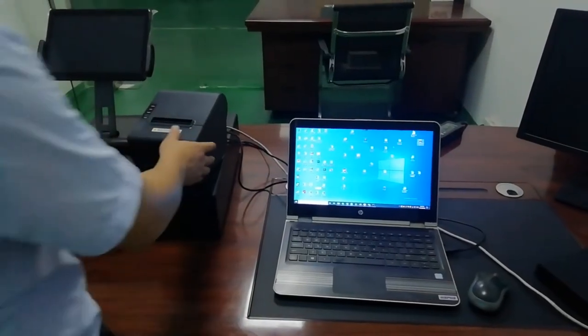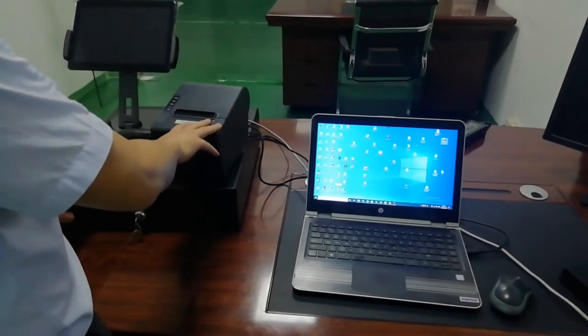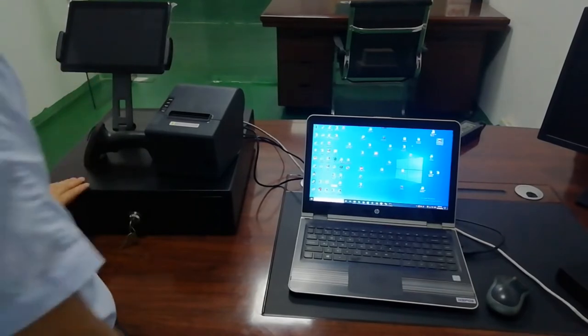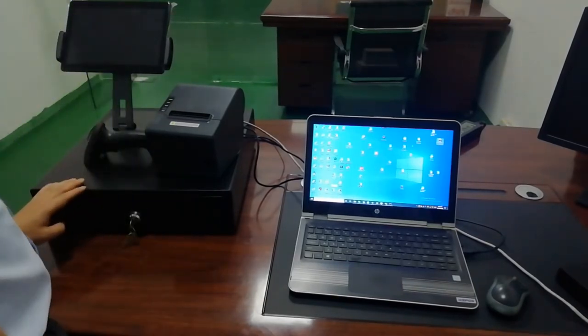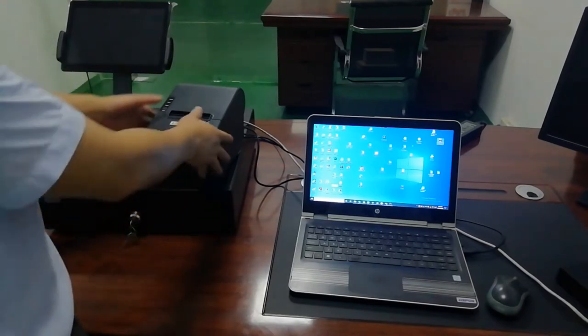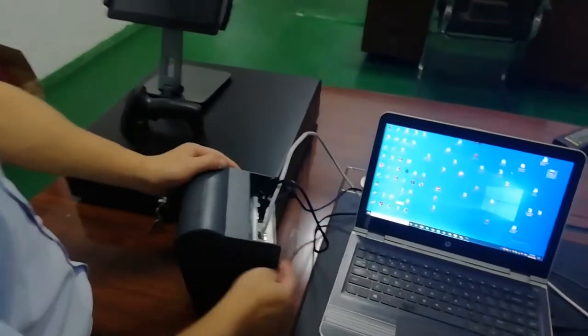Okay, today let me show how to connect the cash drawer and printer for an Android tablet PC. First, we need to connect the hardware. The important thing is the printer connector.